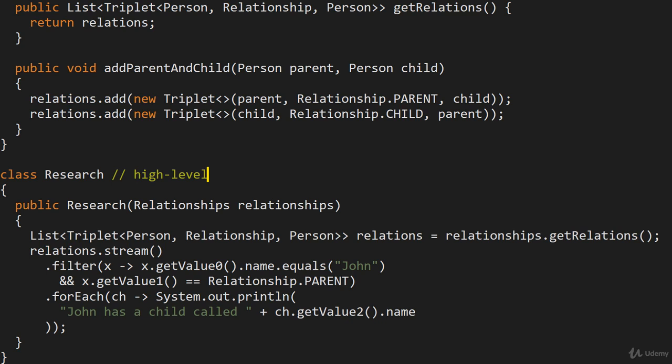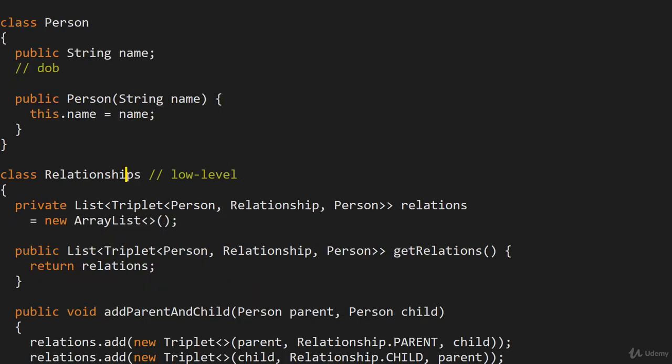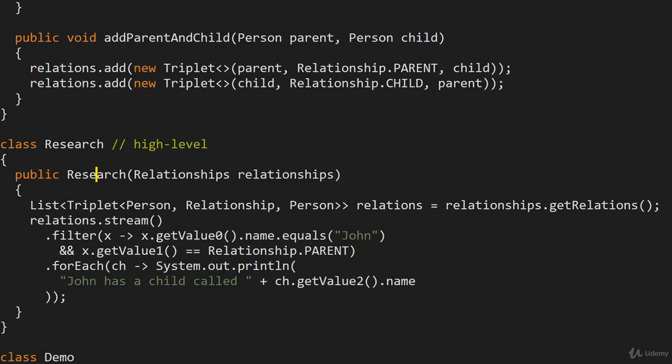So this is a high-level module. Now remember, the dependency inversion principle states that high-level modules should not depend on low-level modules. But unfortunately, that's exactly what we have in this constructor. We have a constructor which takes a low-level module as a dependency. And this is bad. This is violating the dependency inversion principle. So you're probably wondering, well, okay, how can we actually fix it?